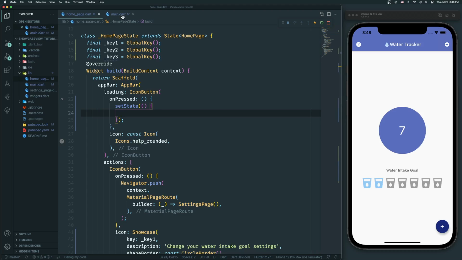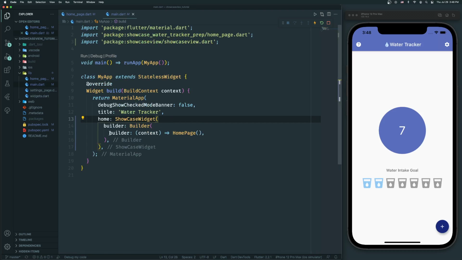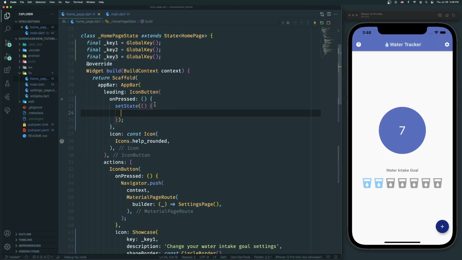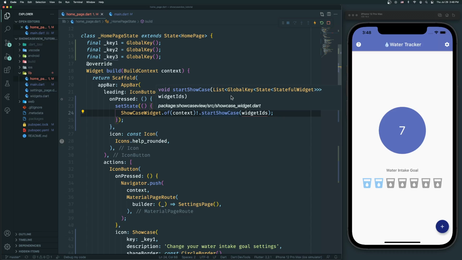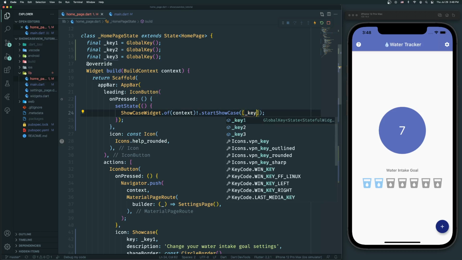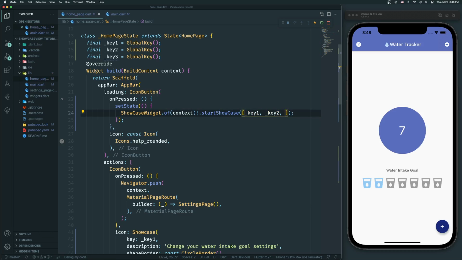And what we're going to do now is we actually need to access the Showcase widget right here and call its start showcase method. So to do that, let's say ShowCaseWidget.of(context). And we need to add a bang operator here because of null safety. And we're going to say startShowCase. Now, this start showcase method wants us to pass in a list of global keys. These global keys need to be in the order of which you want the widgets assigned to them to be displayed. So let's do just that. We're going to say key 1 first, key 2, and then key 3.